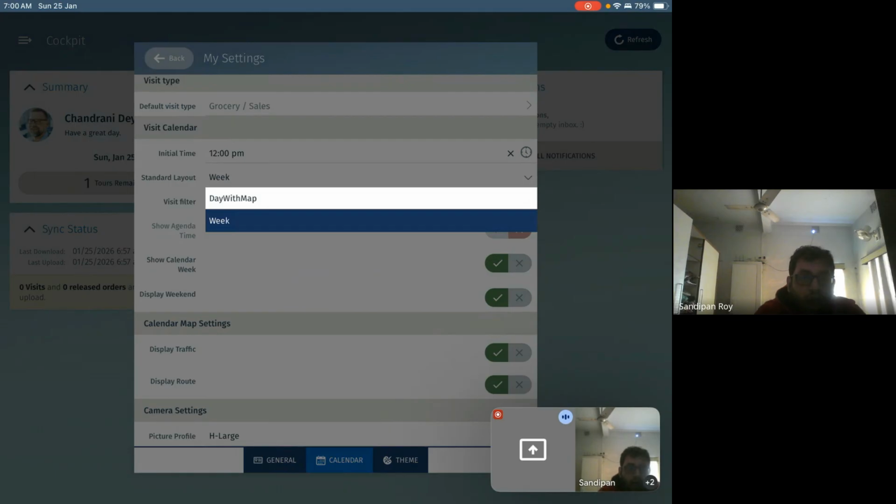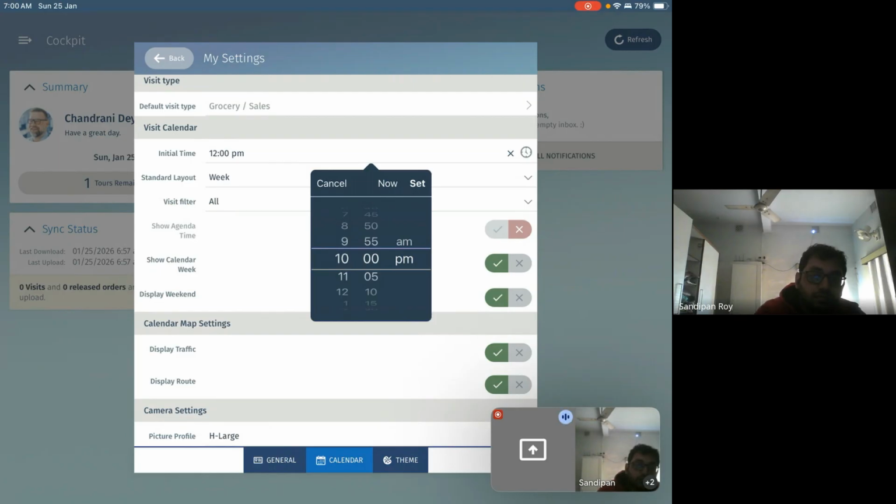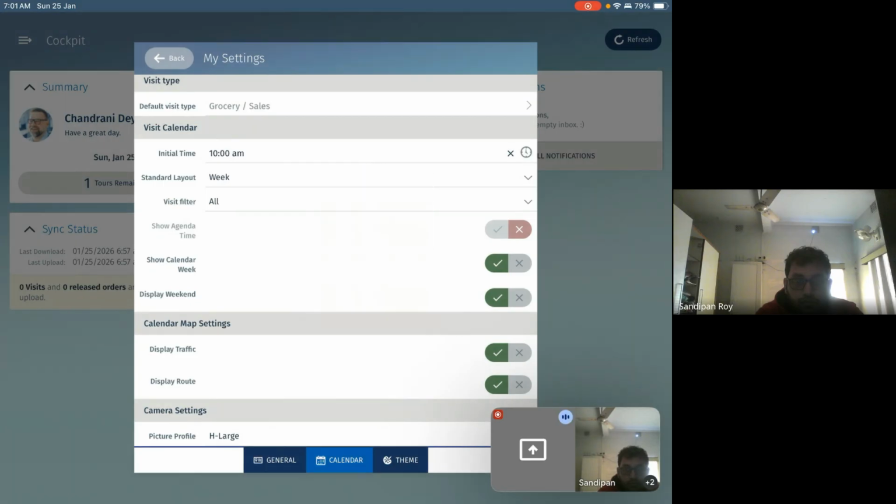If you have the day with map, then you will only have the visits of the day at the left side, and you will have the map at the right side. And initial time could be whatever you set for this particular user. Like I have logged in with my user. So there are some details that you are going to capture in the web, like when the user starts their day. It might be 10 a.m. in the morning. So those details that are captured in the user sales org under that user, start time, end time of that user, will be reflected here. But of course, you can change here as well.